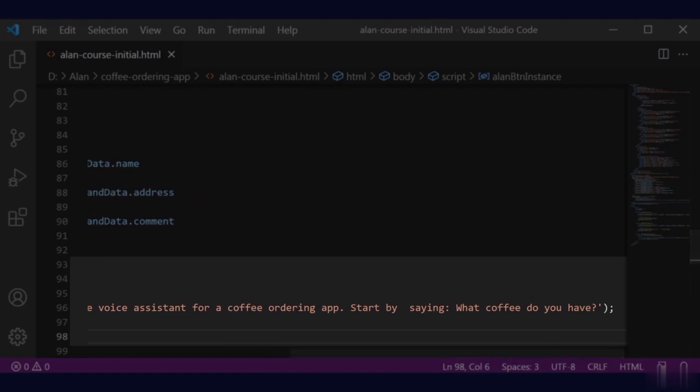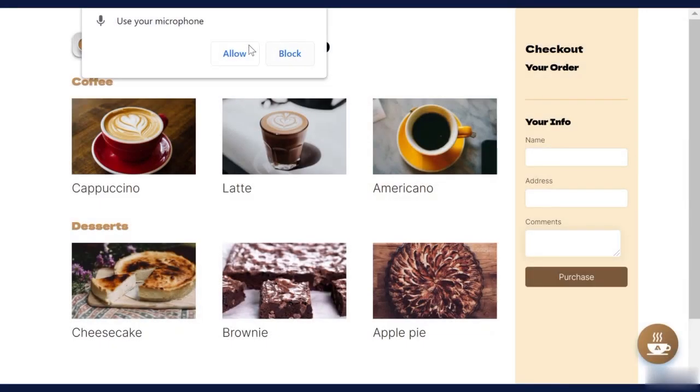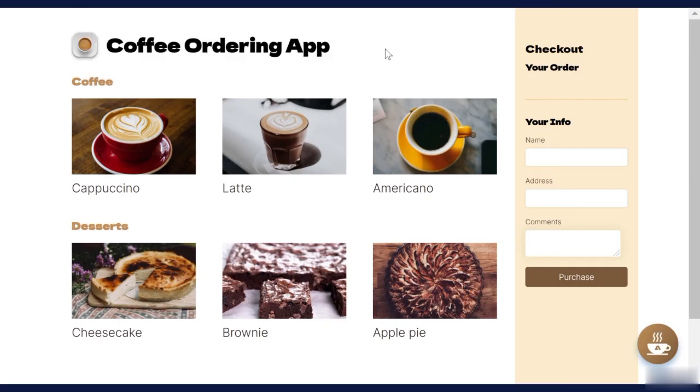Let's see how it works in the app. When we refresh the page, the Alan button will be automatically activated and we can hear Alan's message.